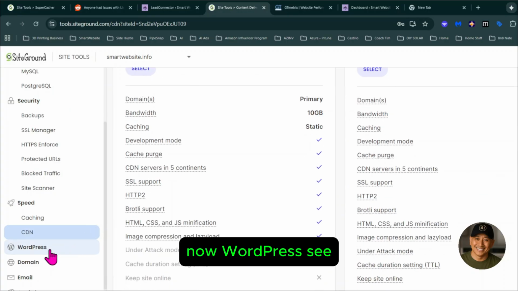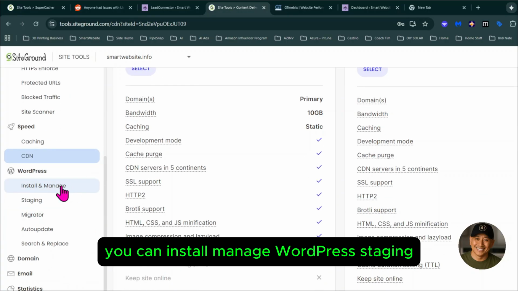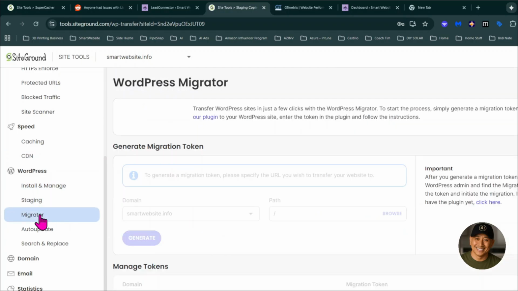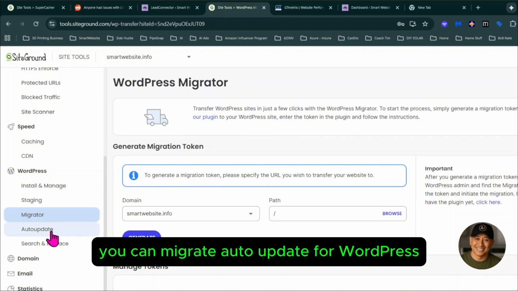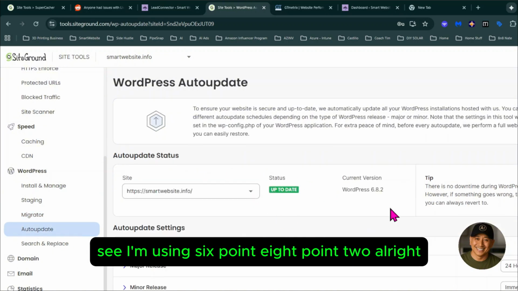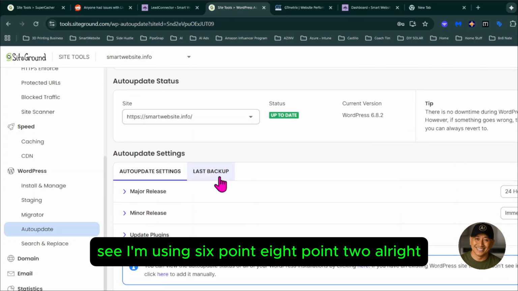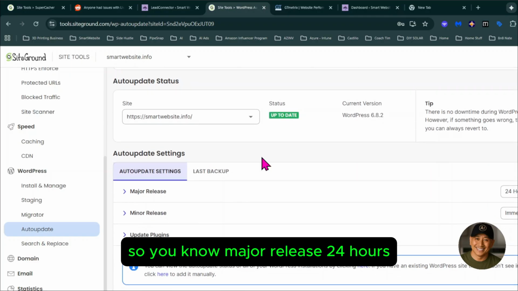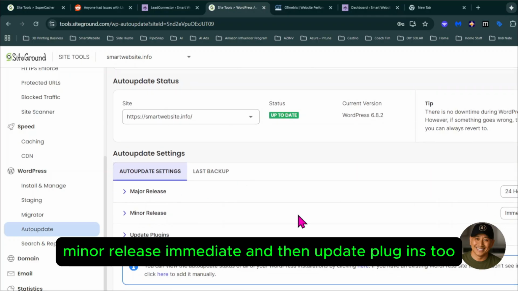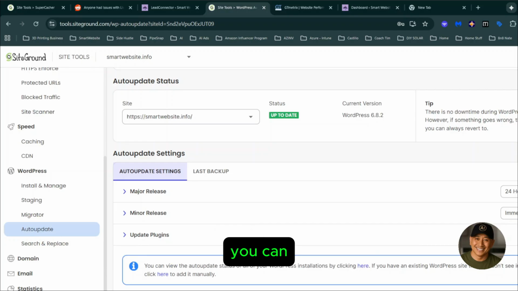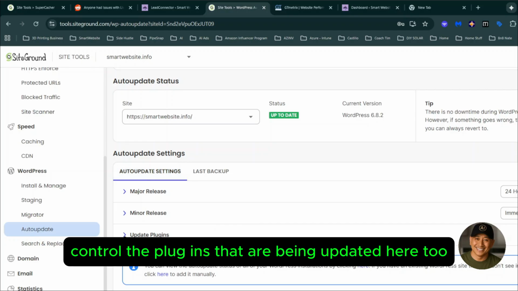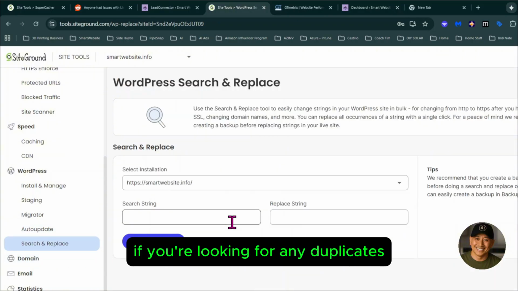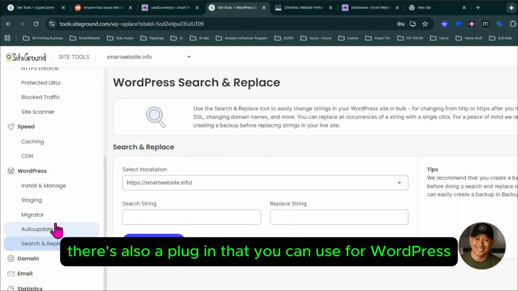All right, now WordPress. See, you can install and manage WordPress. Staging, you can create a staging site for WordPress before you go to production. You can also use migrate. Auto update for WordPress, see, I'm using 6.8.2. It also does the auto update settings too. So, you know, major release 24 hours, minor release immediate, and then update plugins too. You can control the plugins that are being updated here too. So, search and replace, if you're looking for any duplicates, you can use this too. There's also a plugin that you can use for WordPress for that.